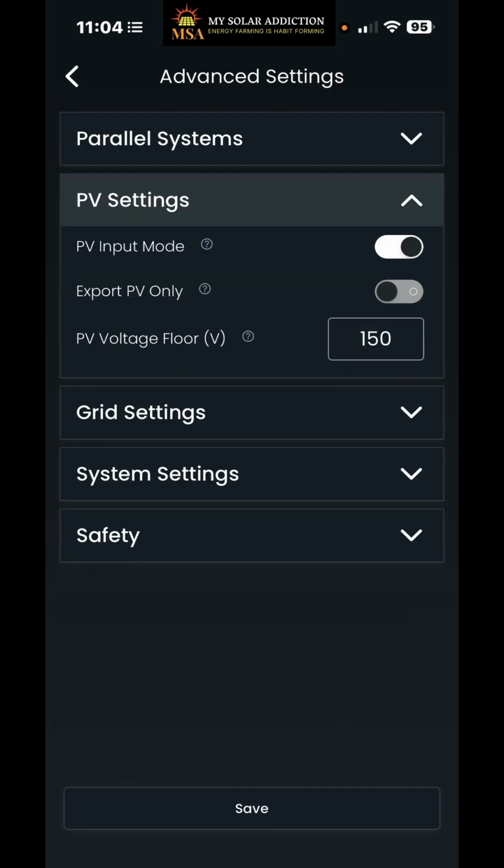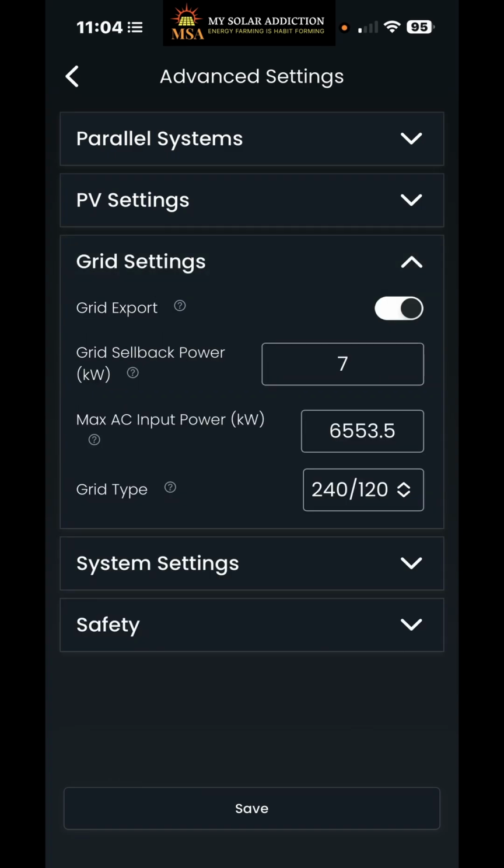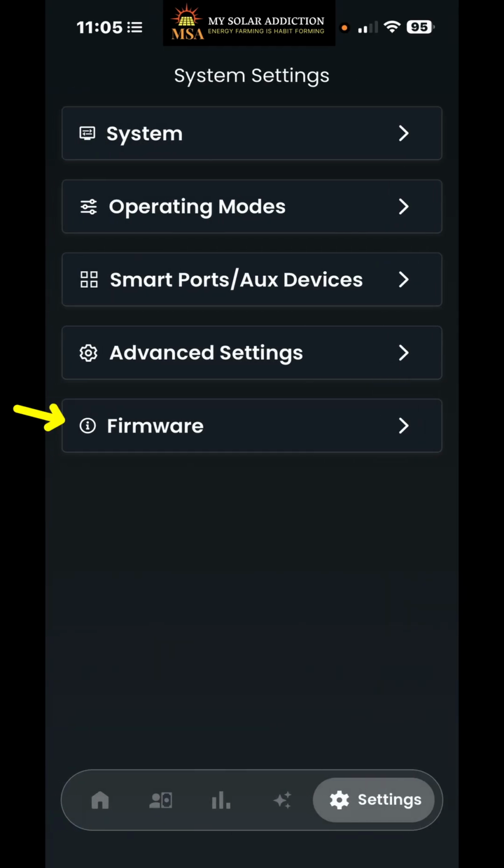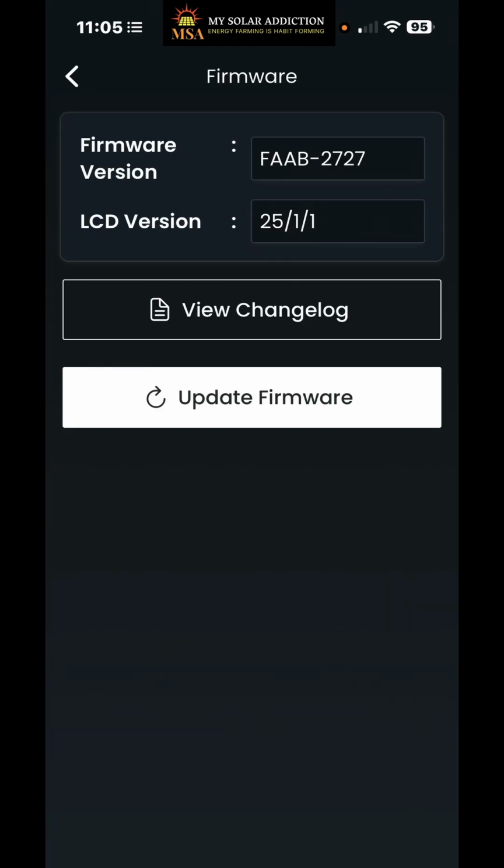Below that, we have PV settings. You can set up input voltage floor, which is your startup voltage on your PV arrays. Below that, we've got grid settings, and then also system settings is the one that a lot of you are going to be looking for. This is where you would determine if you're running on state of charge or by voltage, and at what percentage you cut off, what type of battery you have, what's the manufacturer for communication. Go back, we've got firmware updates and update your firmware.